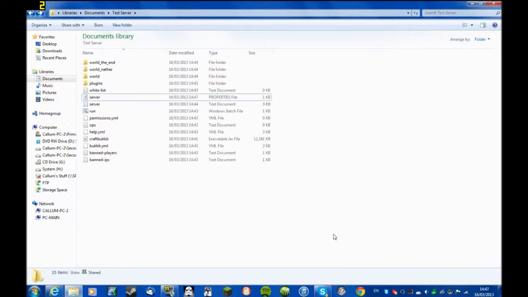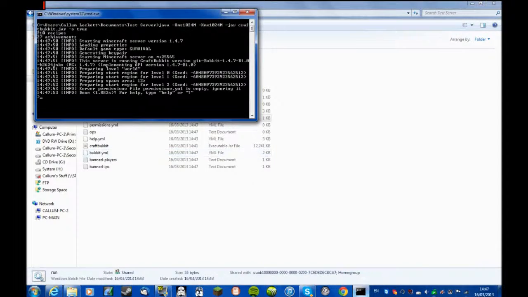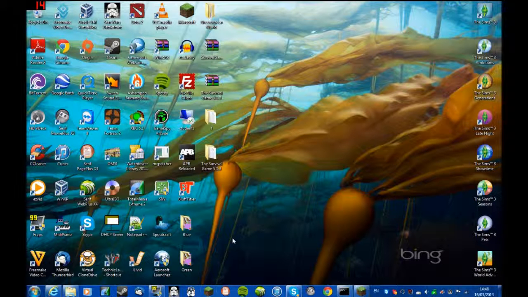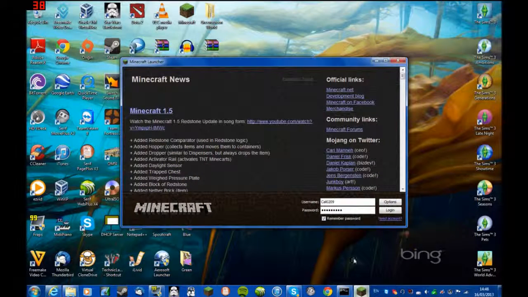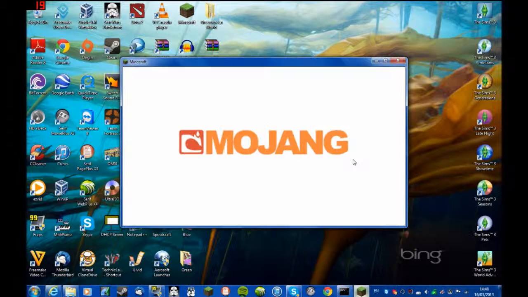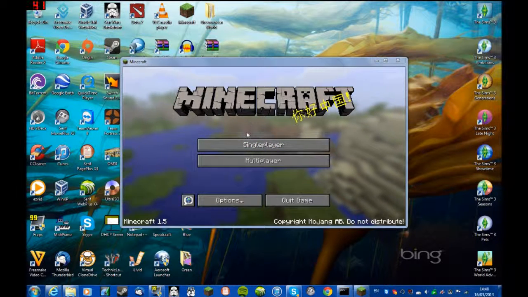So your server is up and running now, and we can just simply run it. See, it's coming up there. Done. Go on Minecraft. Here we go. Right, so here we go.